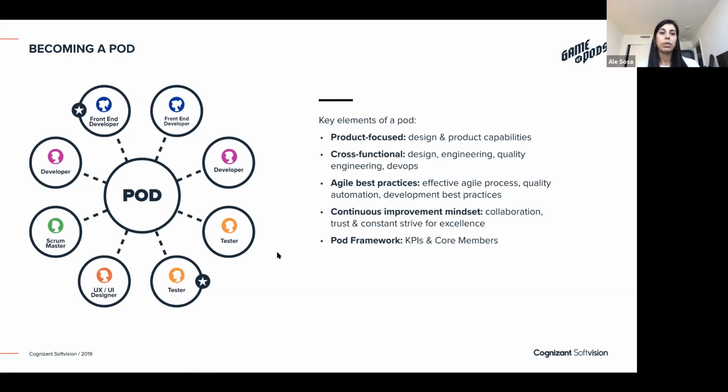The idea, obviously tied also to this agile mindset, is a continuous improvement mindset, and that's at the core of our pod model. So obviously collaboration and trust, but also always looking at how can I improve, what can I change, how can I evolve, and not just cruise or stagnate over time.